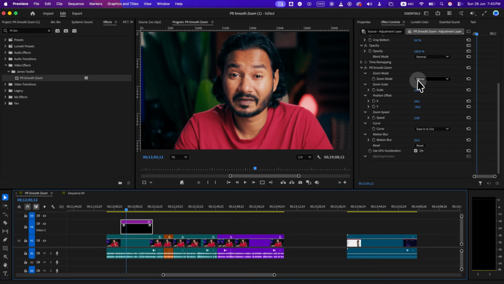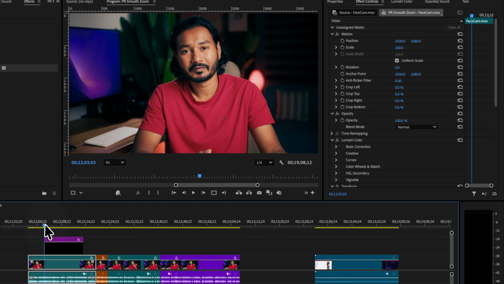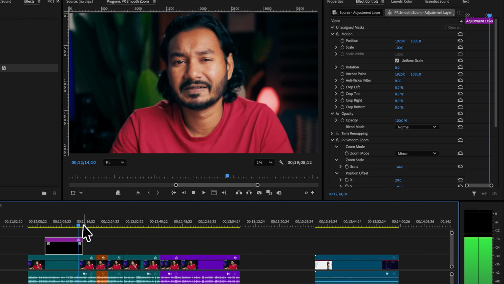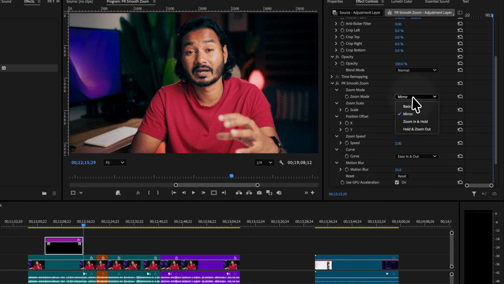Now let's talk about the zoom mode options. By default, it is set to mirror mode, so at the beginning it will zoom in and then at the end it will zoom out. I have found that this is much more practical. Maybe most of the time you are going to use this one.